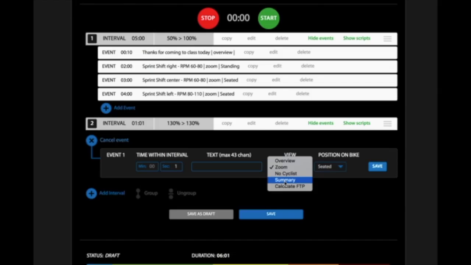Summary. We are working on summary. That is not something I would use at this point. And what I'm doing now is calculating FTP.